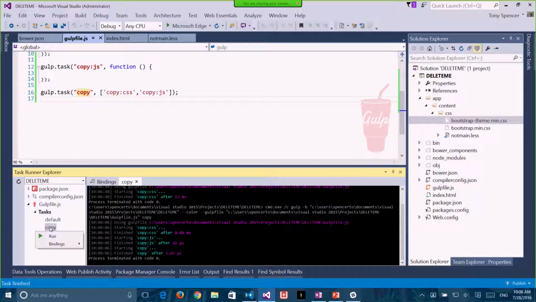If I right click on this, you'll see this bindings button. I can bind this to the Visual Studio build process. So I can say I want these tasks to run before build, after build. If I have a clean that goes through and cleans everything out, then maybe I want that to run anytime I do a clean solution or a clean project, or even on Project Open.